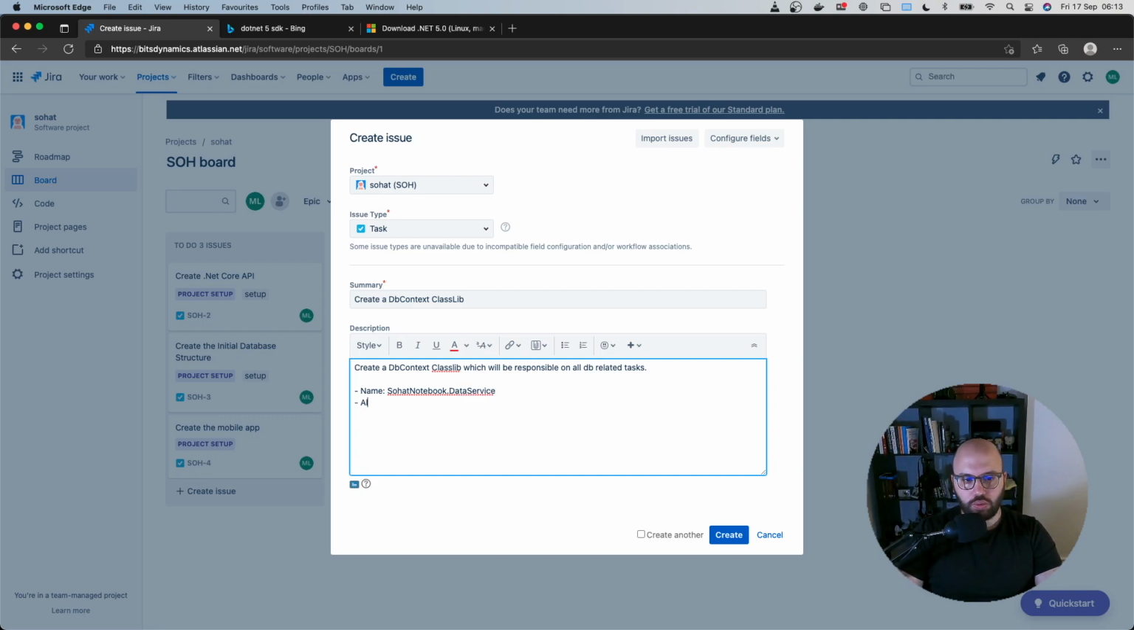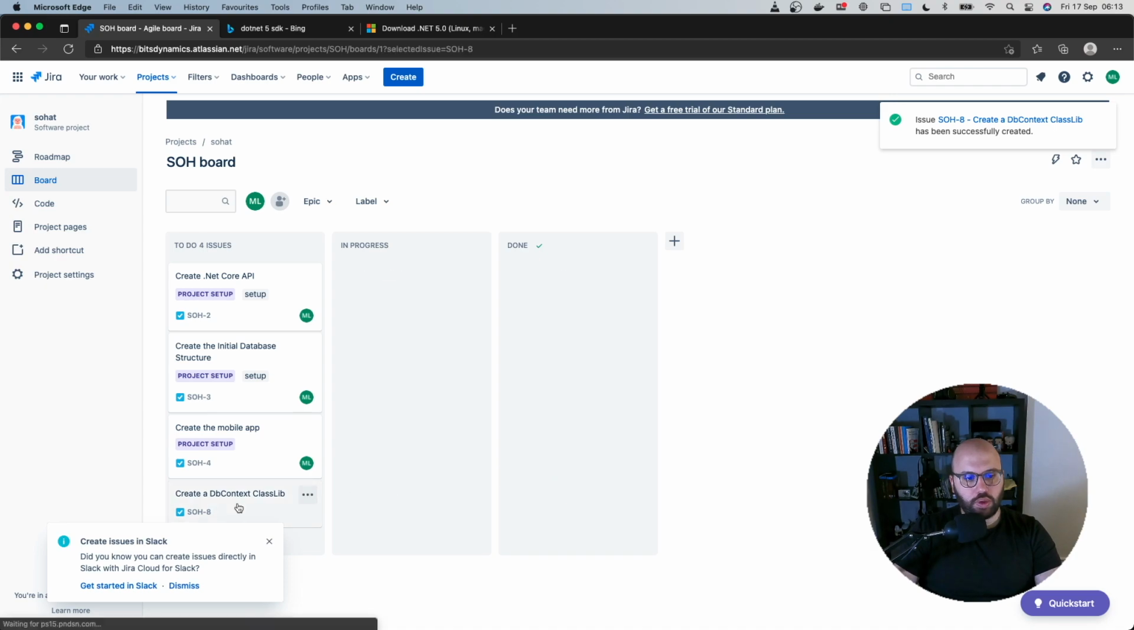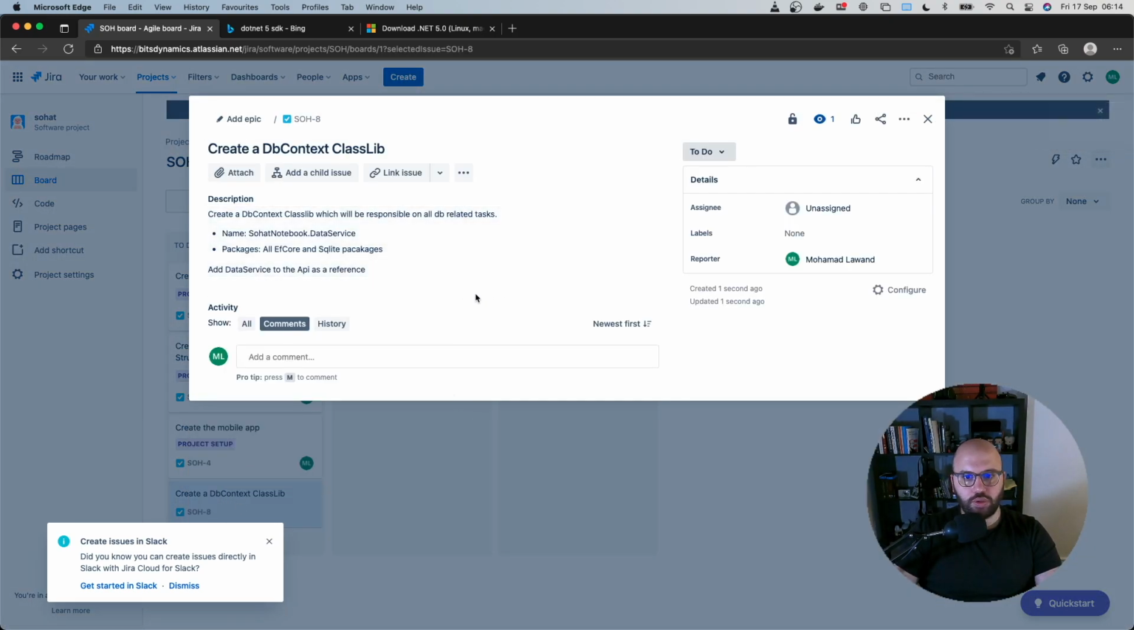And then we need to install packages, all EF Core and SQLite packages. I think that should be fine. And let's make this the basic one, and then we need to add a reference to the API. Add DB, so basically data service, to the API as a reference. Okay, great. Let us create it. Let's see if we open it. Perfect. I think that should be fine.